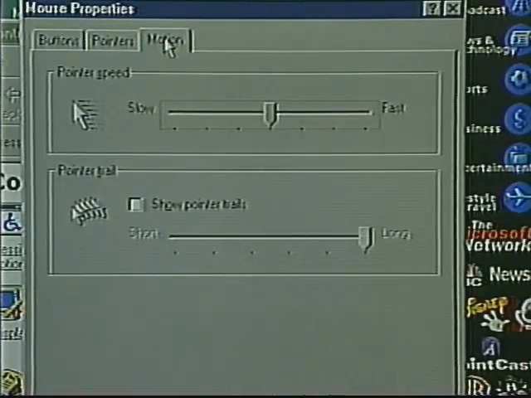The pointer speed slider controls how fast the pointer moves around the screen. If your pointer flies around the screen, we can slow it down by moving the slider towards the slower speed. And if we have complete control and want to increase the speed of a pointer around the screen, we move the slider towards fast. The pointer trails, if activated, allows us to find the mouse easier. Microsoft created this option for people with laptops that had trouble finding their mouse on the screen.